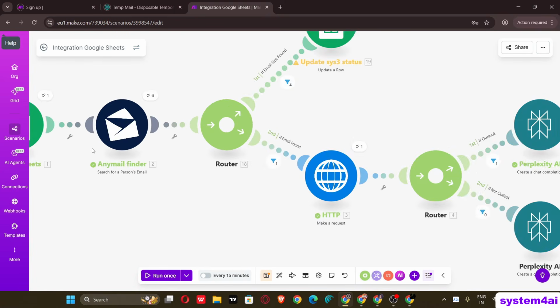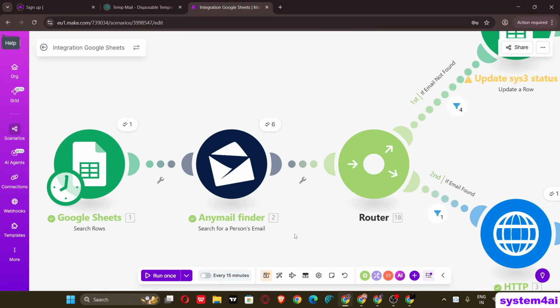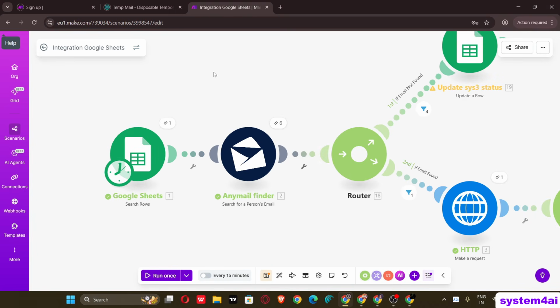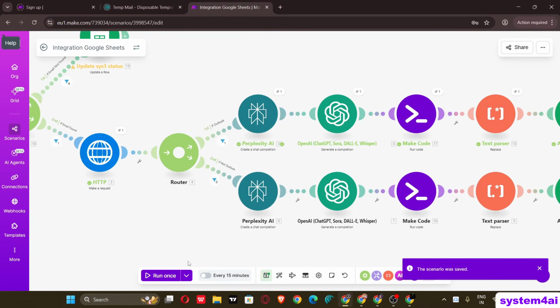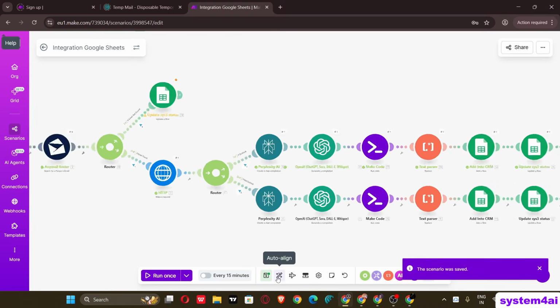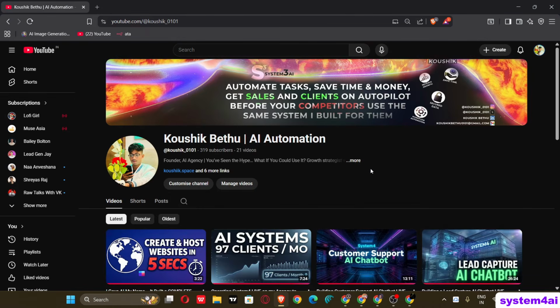And also, Instant email finder will only charge you for the verified emails only. It does not charge for the operation and the unverified emails. So that's the best. You can save money that way. And this is only about the system 3 cold email outreach method.